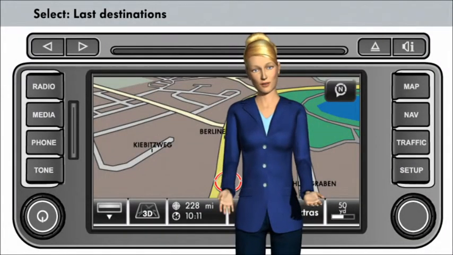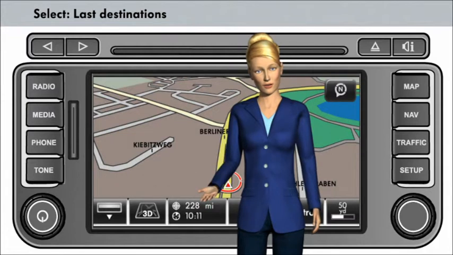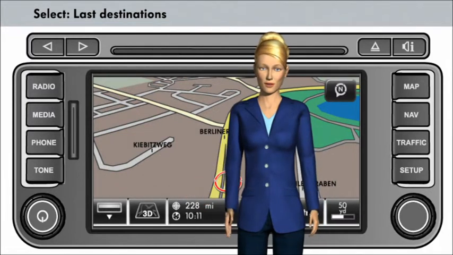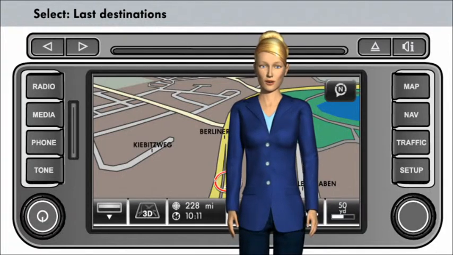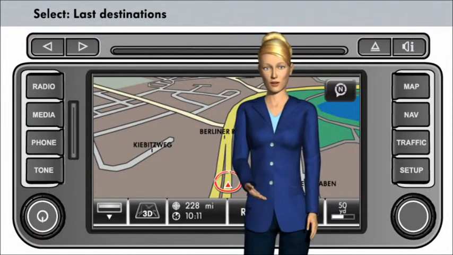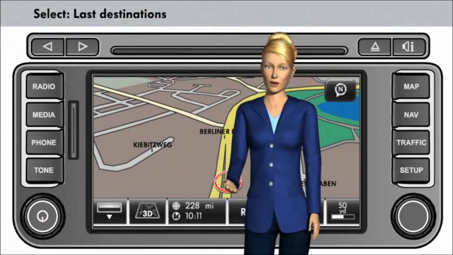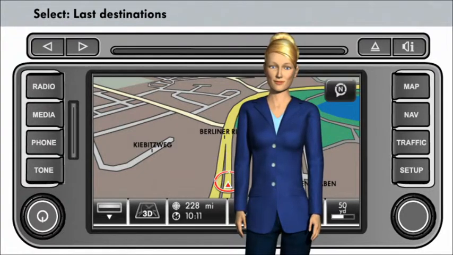The navigation system will store the last destinations that you used. If you wish to use the route guidance function to one of these destinations, you can open the destination from the memory of the navigation system. This is how you use this function.